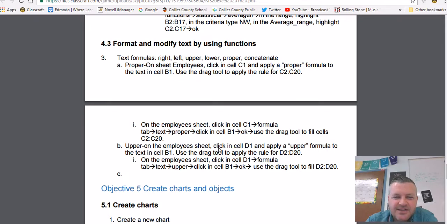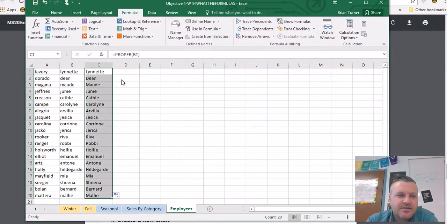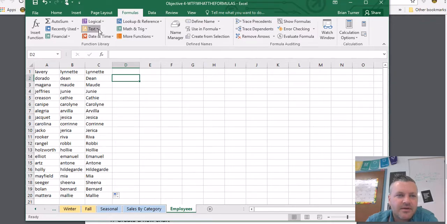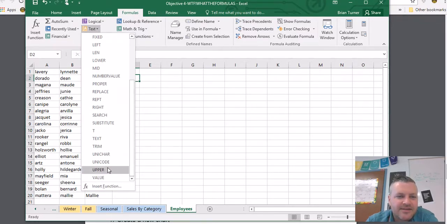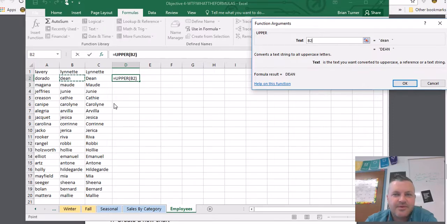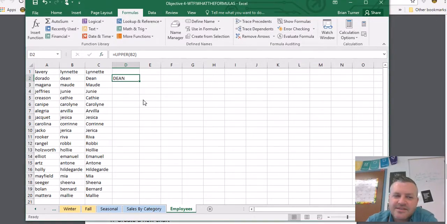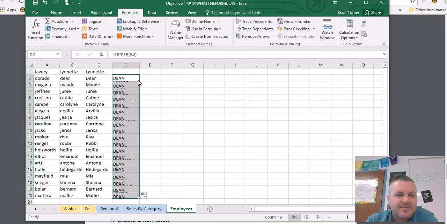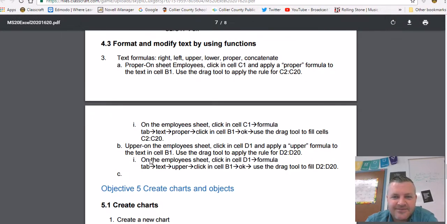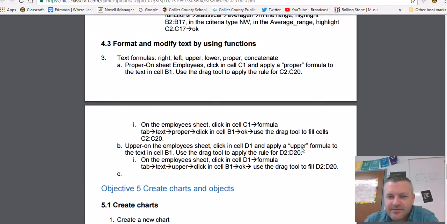Upper on the employee sheet, click in cell D1 and apply an upper formula to the text in cell B1. So we're going to apply an upper. I don't know if I've ever done this. I don't know what it does. Let's see. Boom. Press enter. That's stupid, proper and upper do the same thing. Oh, upper makes all of them uppercase. My bad, like I'm yelling at you now. So it makes it all uppercase. Proper makes the first letter uppercase. Got that? Okay, now we know.